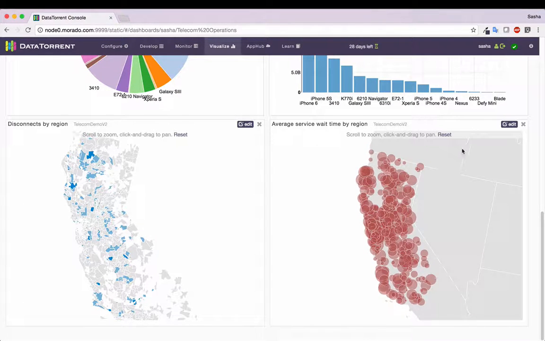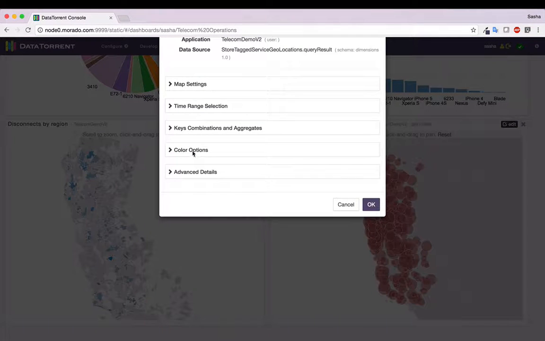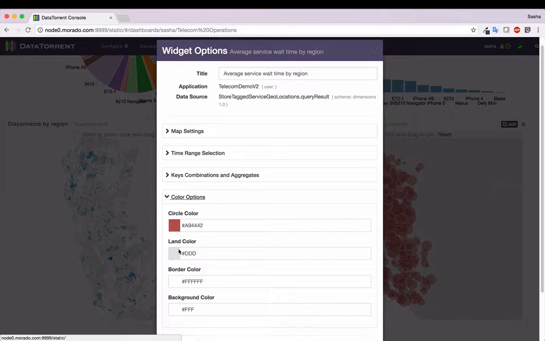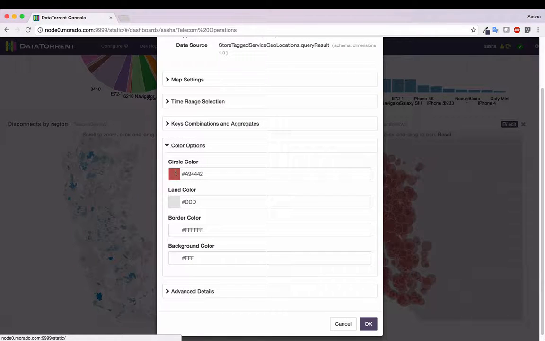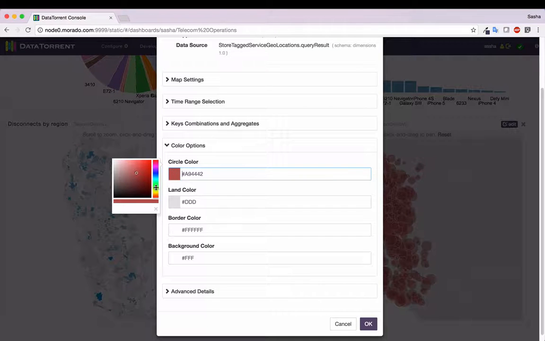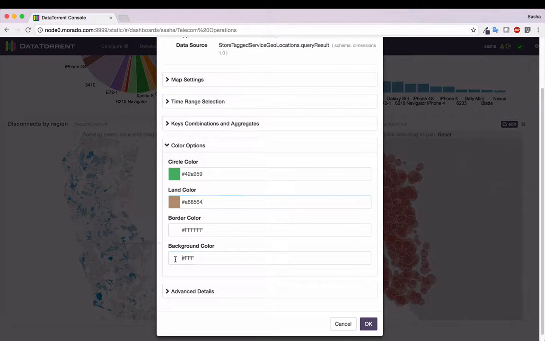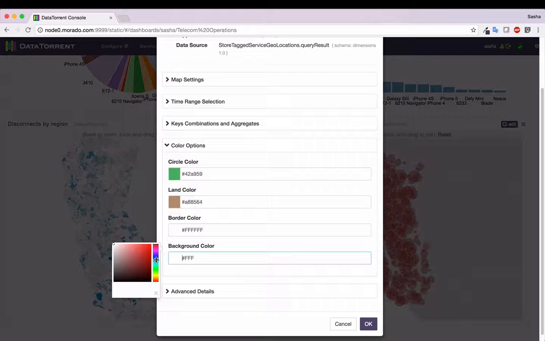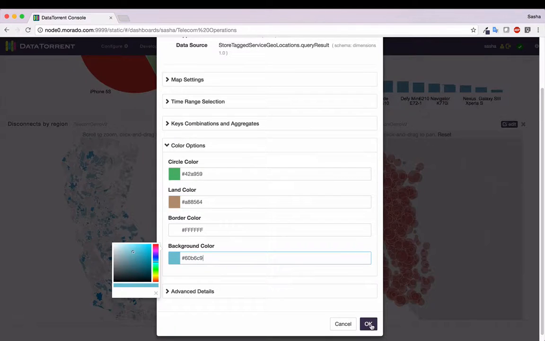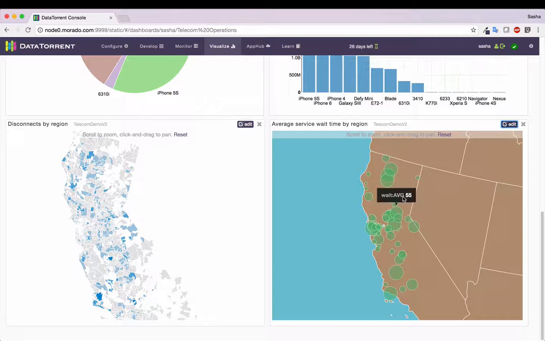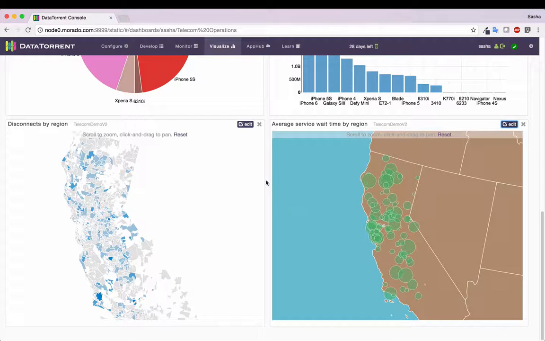We can also change other settings about the map, such as for different visualizations, we can choose color options. Let's say, for example, instead of circle colors being red, we can choose to make them green. We can choose the land color instead of, let's say, gray, to be more brown. We can also choose the background color, which in this case represents water, to be more blue. And let's see what that looks like. So that's an example of a fully customized map.